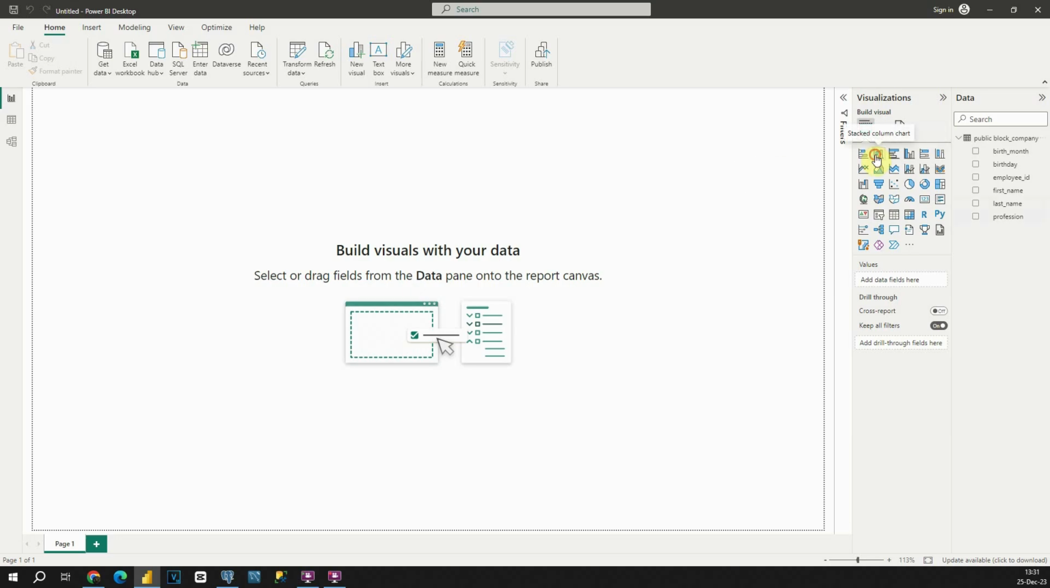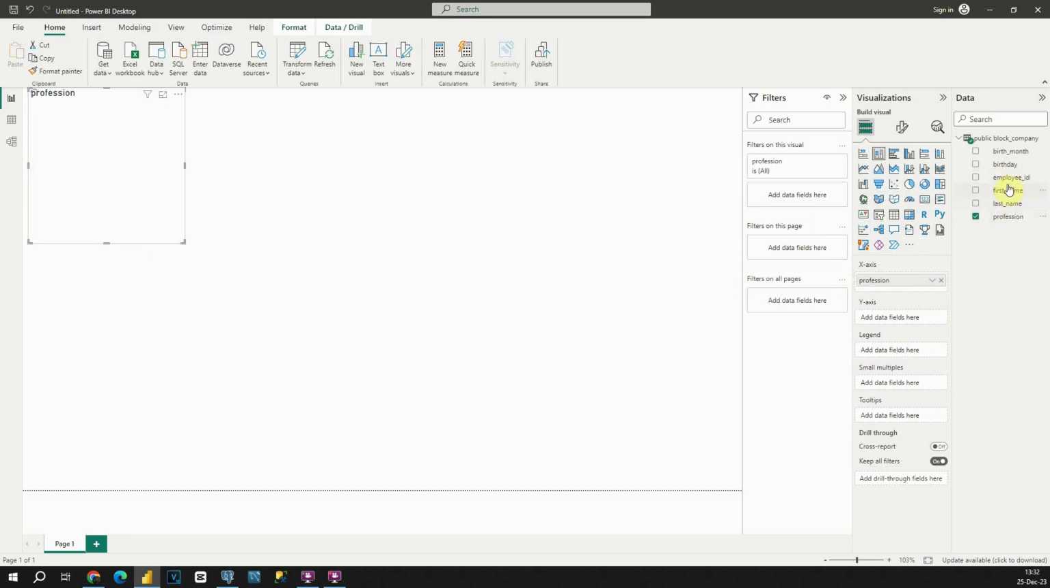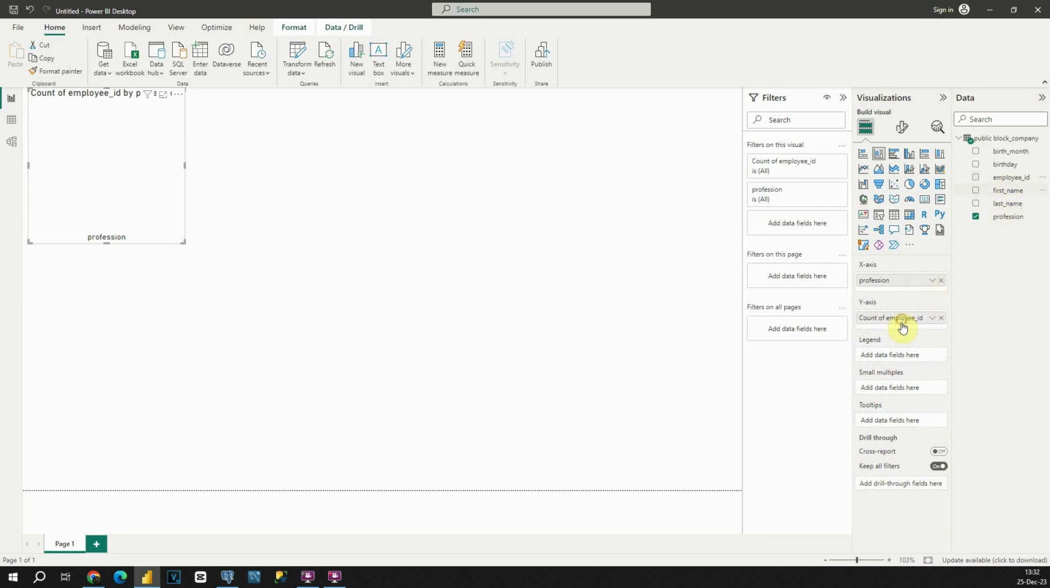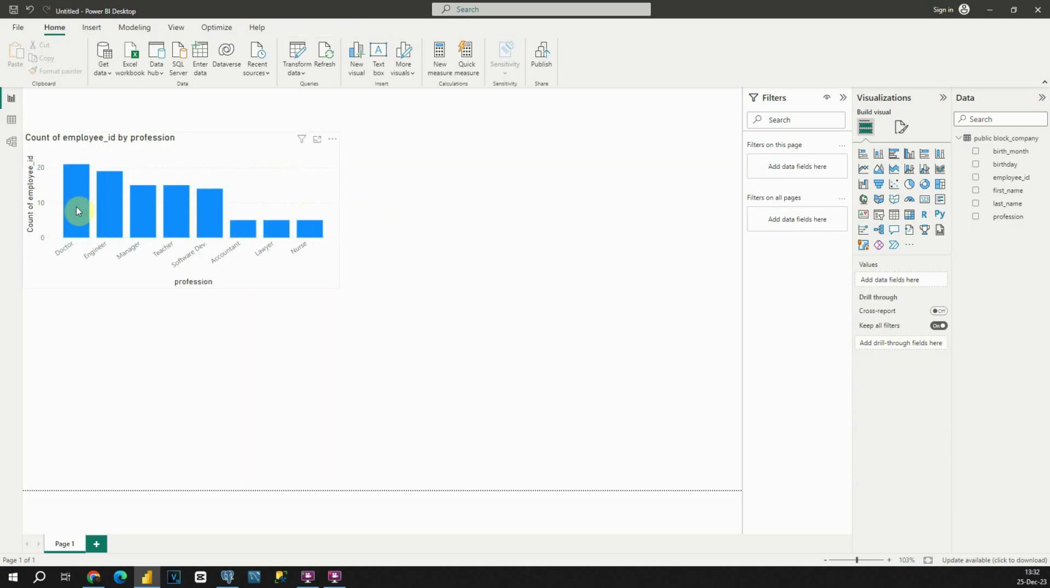So let's use, for example, this stacked column chart. Let's click on that one. Excellent. And now we need to provide values for this one. Okay, let's use, for example, profession. And let's use employee ID. Okay, let's use count. Perfect. Now what we can see here? Basically we can see number of employees for each department.